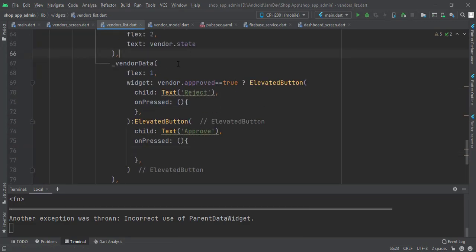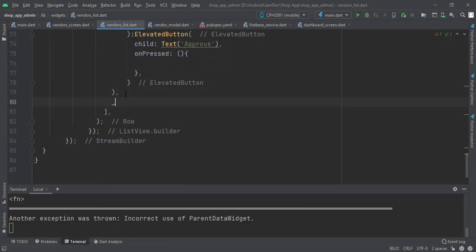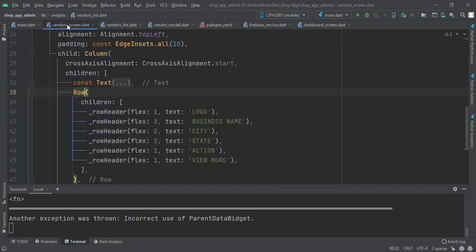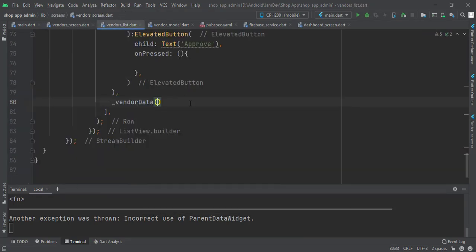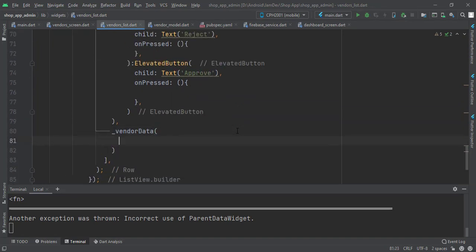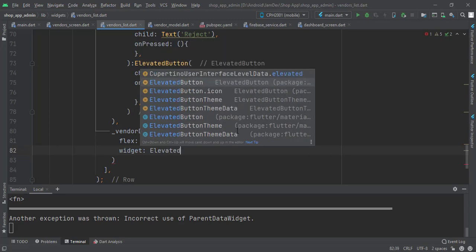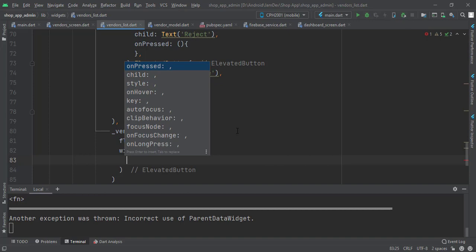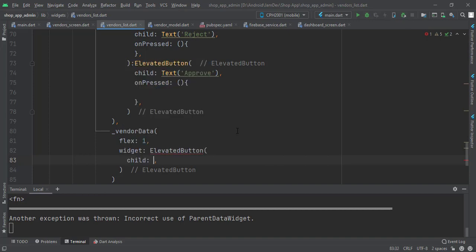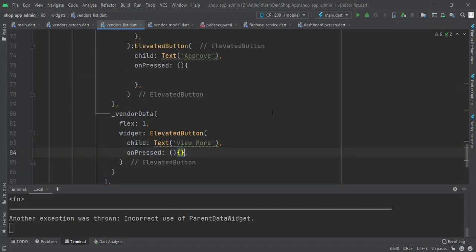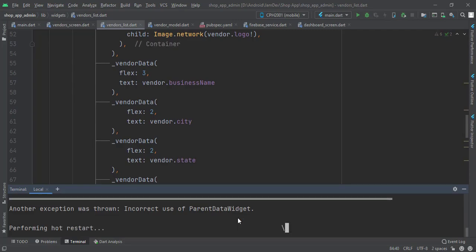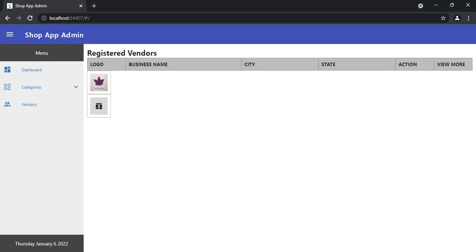This is one. Another one, again we need one more action, right? This action flex 2 and 1 and 1. So this one already 1 and this one also 1, and this one needs a widget, same elevated button, child text view more, on pressed it will show more details of the selected vendor. Now if I run, let's see how it shows.